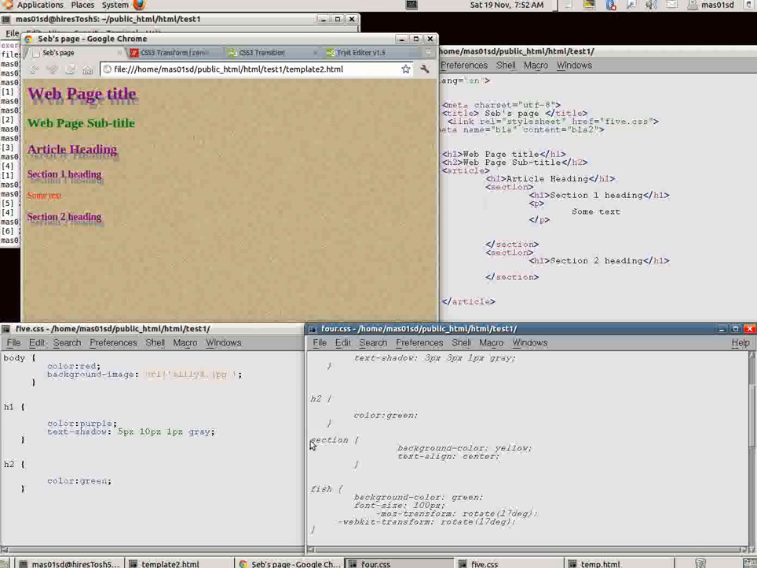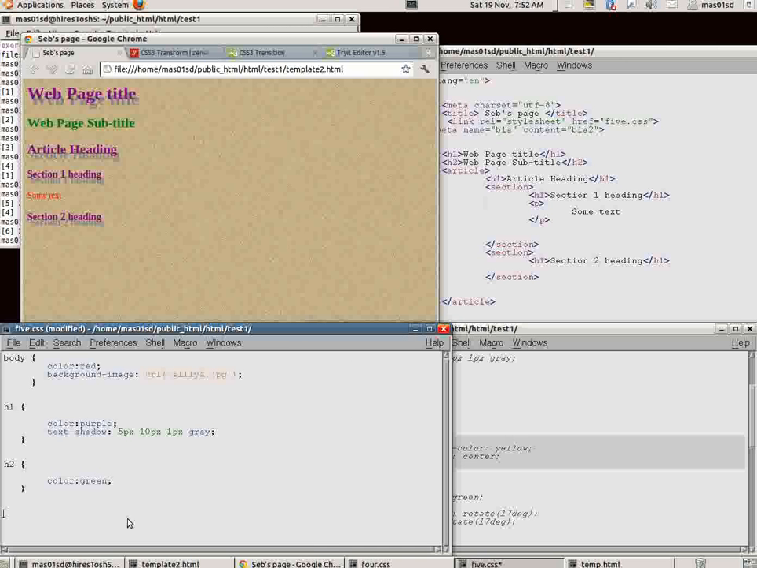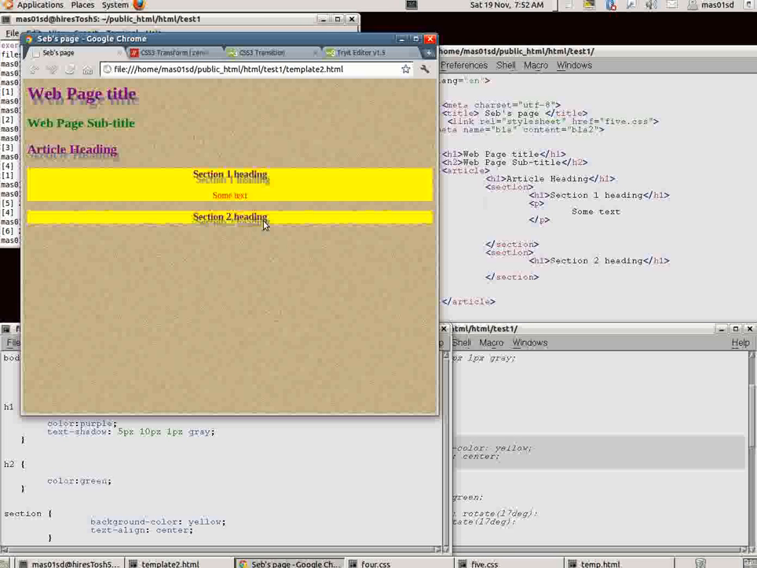Okay, so now let's do something else. So now what we've done here, we're saying that sections are going to have a background color yellow, and the text is going to be centered. So let's see what that does. So now you see everything within the sections has got a background color which is yellow, and the text within that is centered rather than aligned to the left.